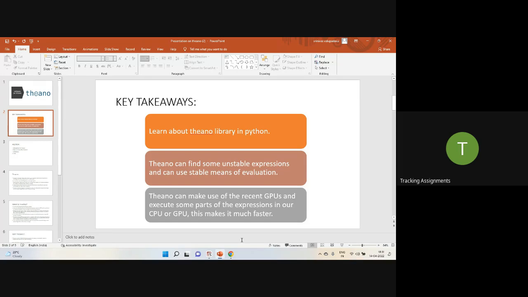Coming to the introduction part of THEANO, it is a library. At present we are not using it, as it has been replaced by TensorFlow. But around 2007 onwards, people started using this library for fast math calculations, and it is compatible with CPU as well as GPU.